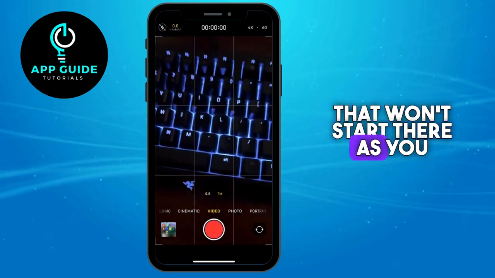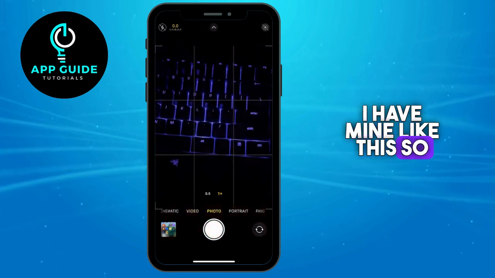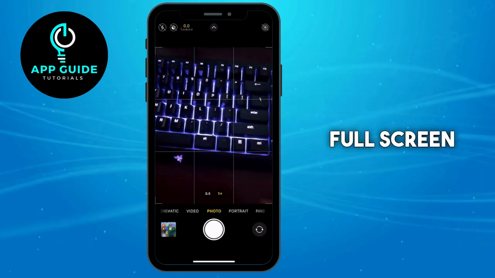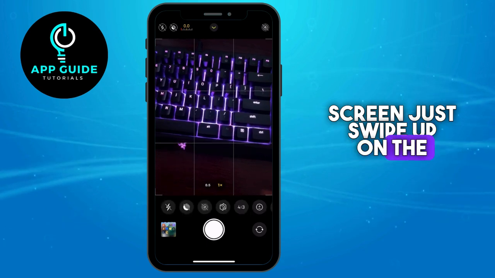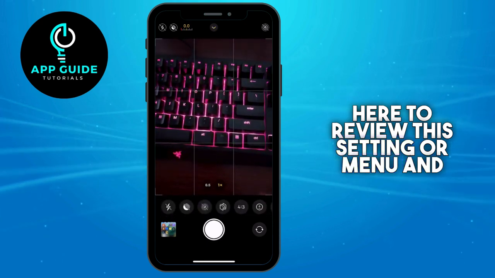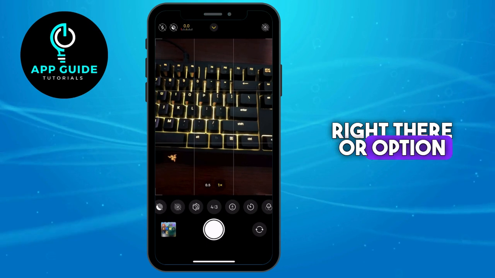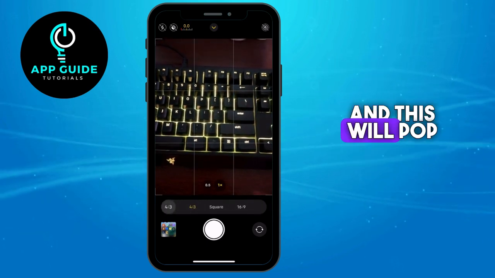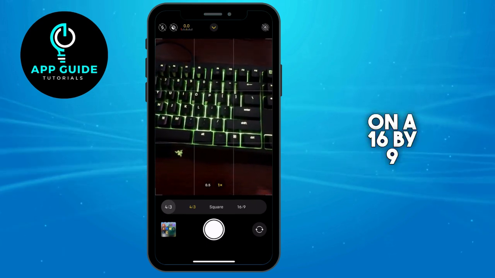But once you're there, as you can see, I have mine like this, so it's not full screen. So if you want to make it full screen, just swipe up on the bottom right here to reveal the settings or menu. Then just tap on the 4:3 icon right there or option. And this will pop up, and just tap on the 16:9.